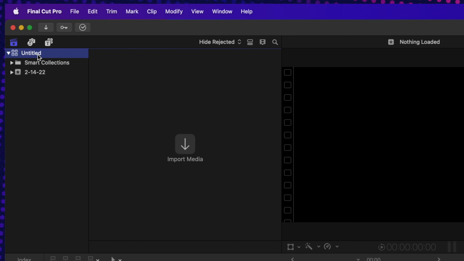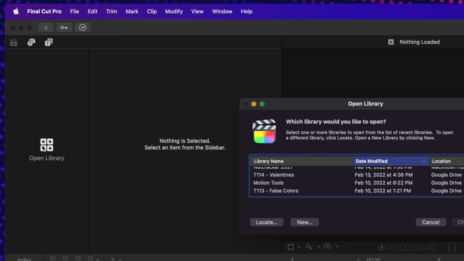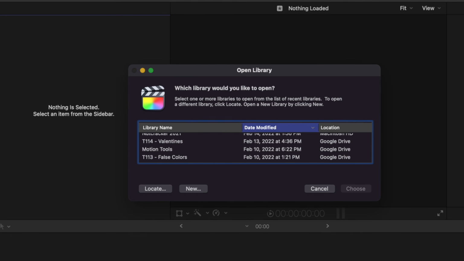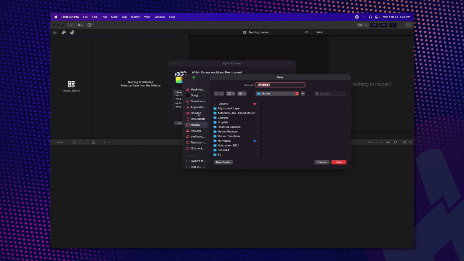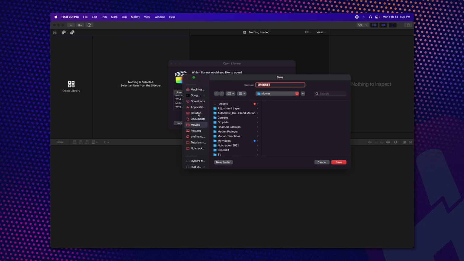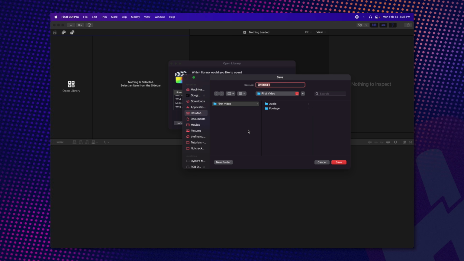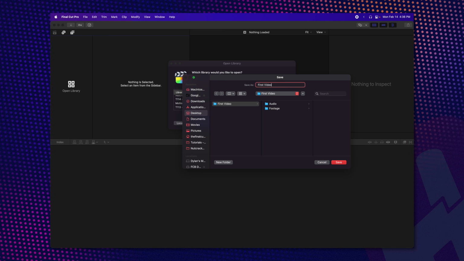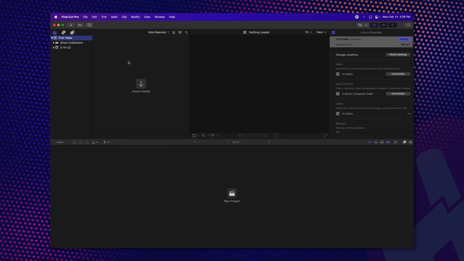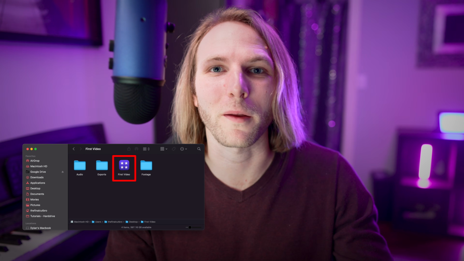Now, you can certainly just go ahead and rename this project, but what I'm going to show you is go ahead and close out that library. Then we're going to open a new project by clicking on Open Library and clicking on New. That way we can set the actual location of our library project. So then I'll just go to the desktop where I have my first video, and we're going to call it the same thing that we called our project name. So first video, and I will go ahead and push save. So now that library is going to be found within that folder that's on my desktop.